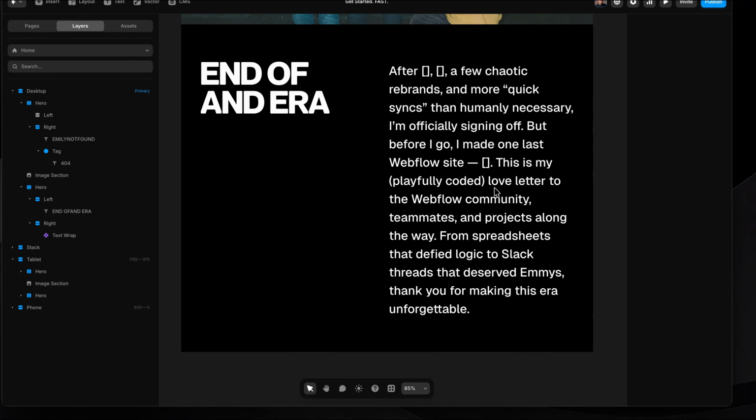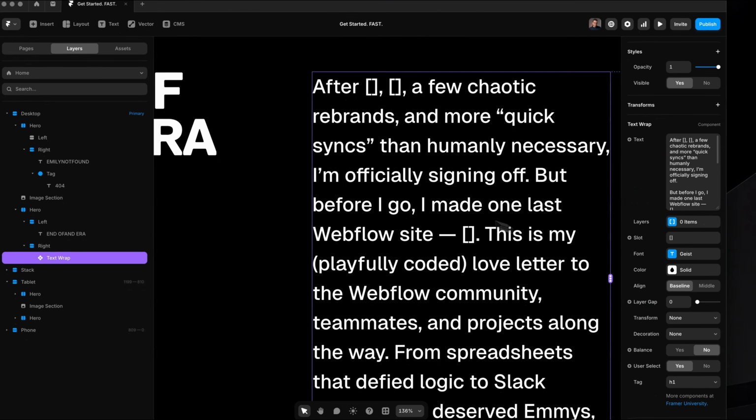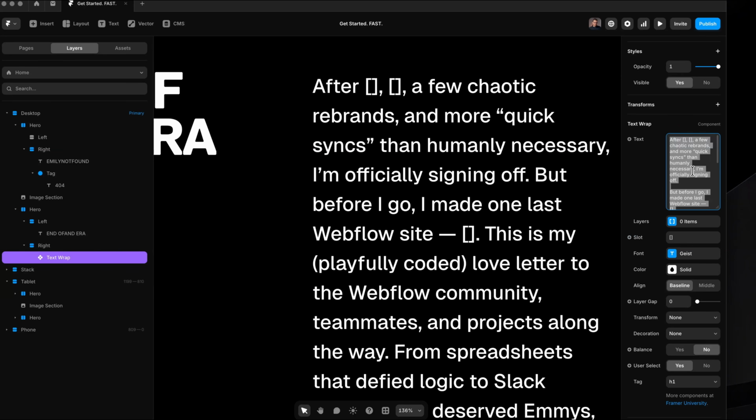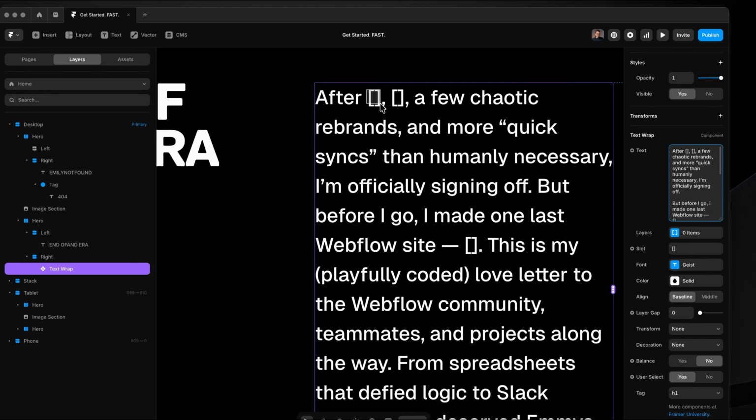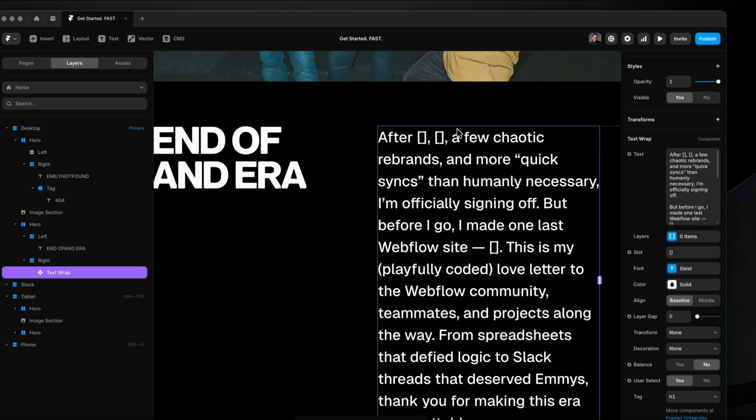And now with this component, what we can do is we can define these slots in the text. So you can see if we select the component on the right panel, we have the slot property, which is these two brackets. And you can see that we have these slots in the text as well. So after we have this here as well and here as well. So now all I have to do is just design these and connect it to the component.